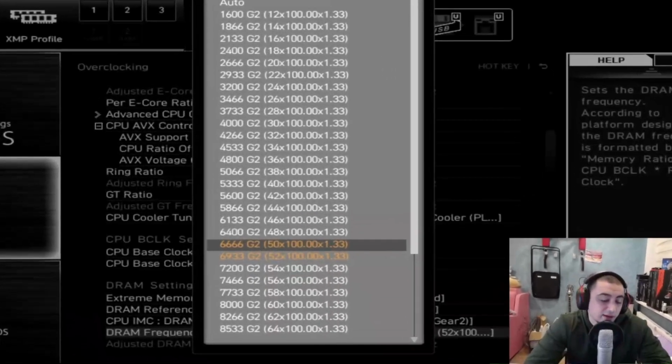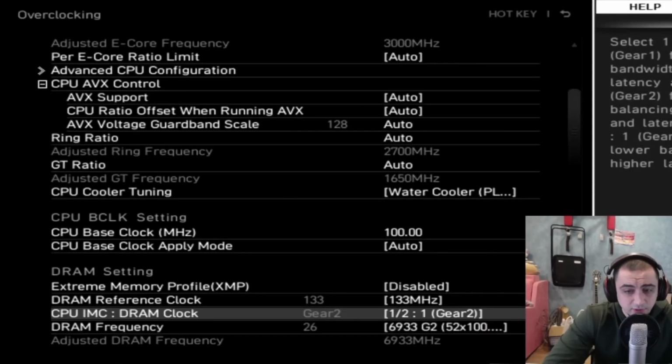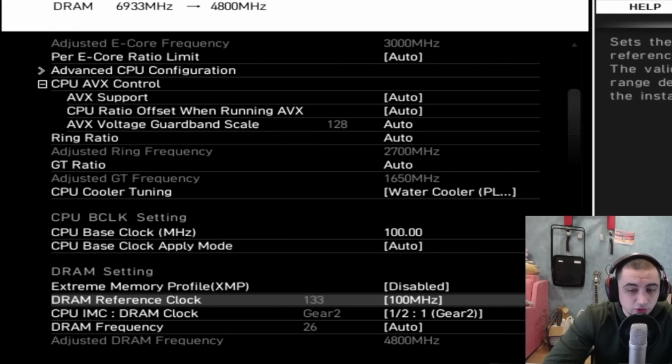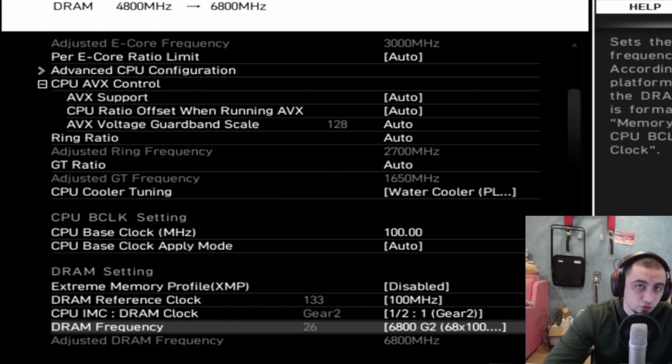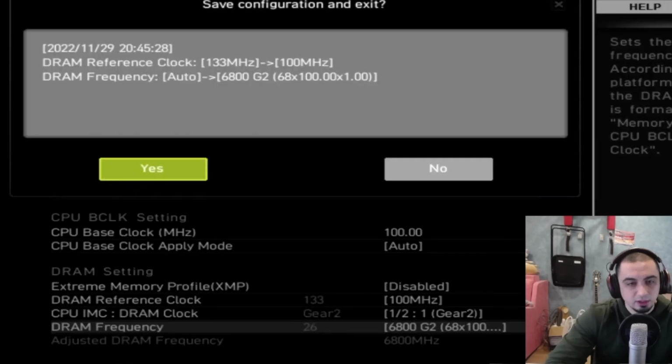6666 MHz. We can change the DRAM reference clock to 100 MHz and set 6800 MHz. It is likely that 6800 MHz will be stable. Press F10 and enter. Let's run the test again.